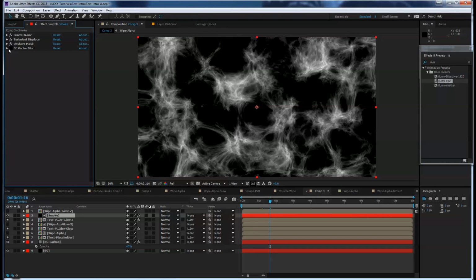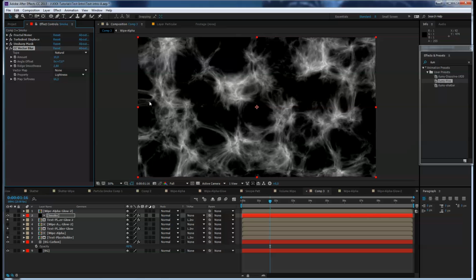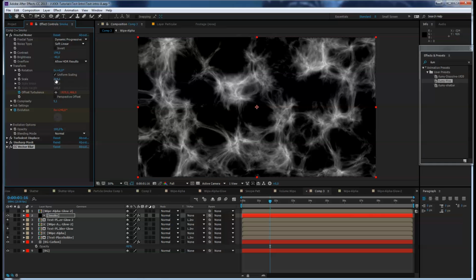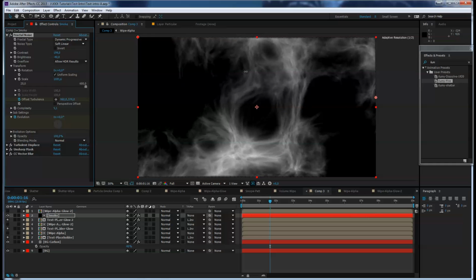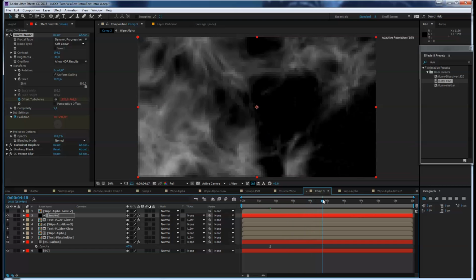For that, by default, vector blur is disabled. We will enable that and give it an amount of 10. That's enough, or maybe try 20. That's okay. Go to fractal noise settings and go to transform and bring the scale up, something like so. Maybe 1000, it's okay. This is what we have right now.